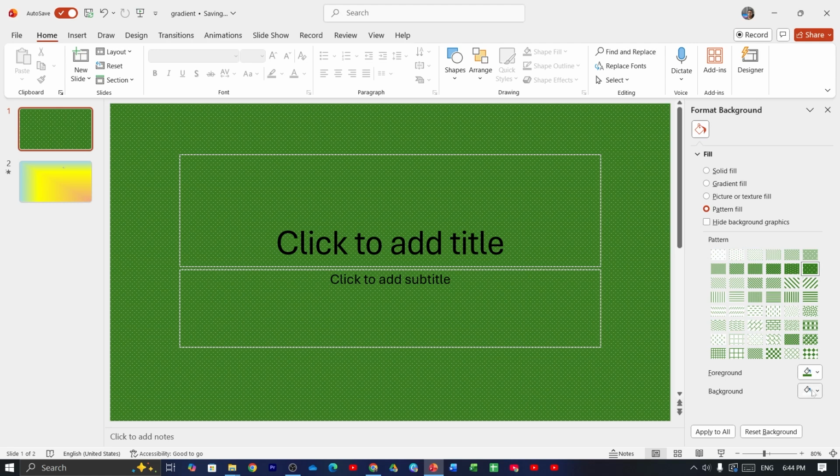Now if I click on the background option, then choose another color, and that's it. And that is how you can customize background on Microsoft PowerPoint.